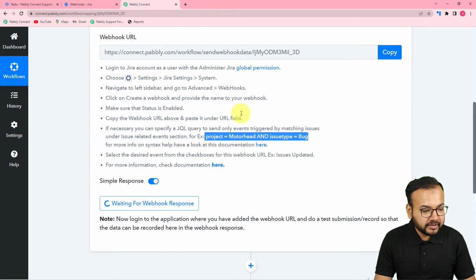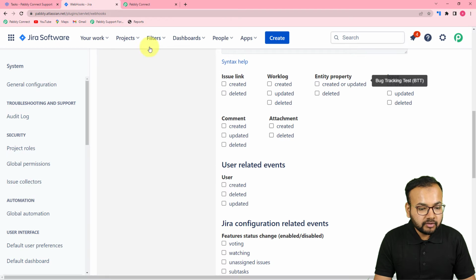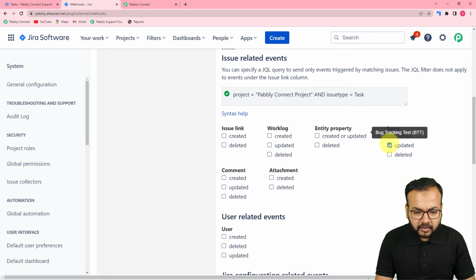And here in this section you have to select one more thing. Let me read the instructions again. Select the desired event from the checkboxes for this webhook. Example, issue updated. So you have to find the issue here, and here is the issue, and check this box. I think you can see this.